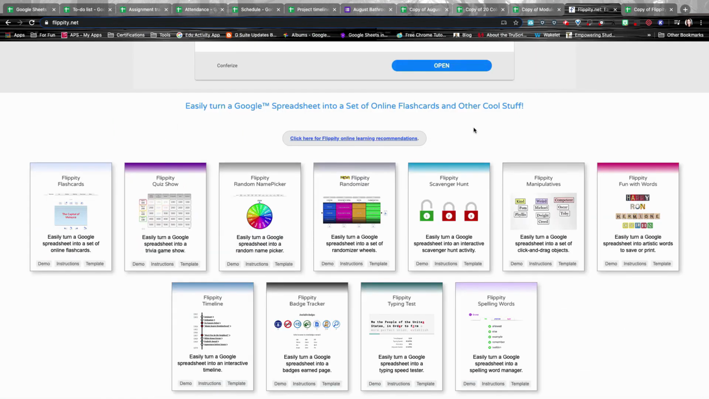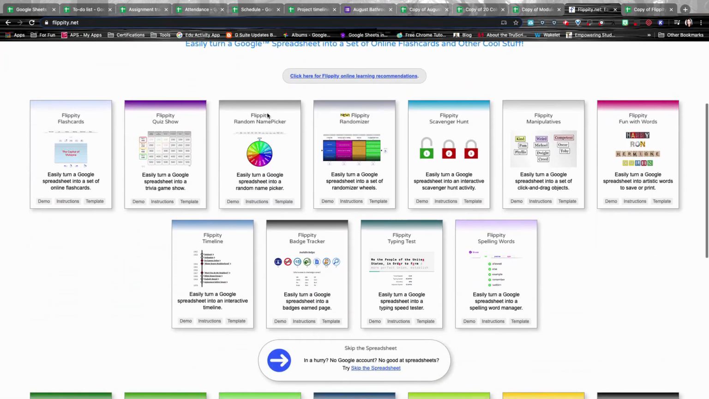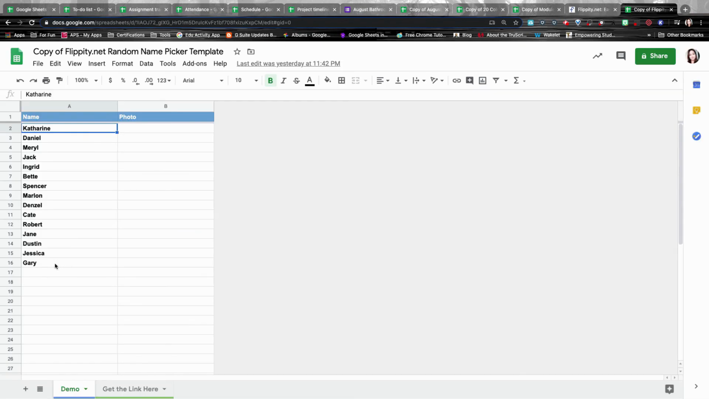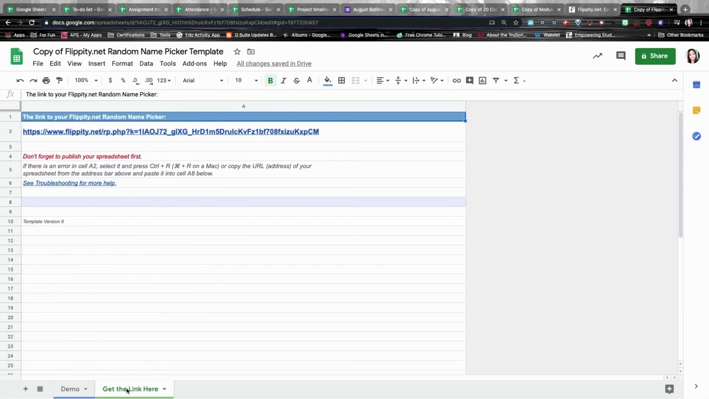There's also a great resource called flippity.net. If you go to flippity.net, it uses information from Google Spreadsheets to create a variety of tools. I'm going to create a Flippity random name picker. All you have to do is make a copy of the template by clicking on template. You're going to want to replace the given information with your own information. And on the second tab of the sheet, it's going to tell you what directions you need to follow in order to get to that feature.